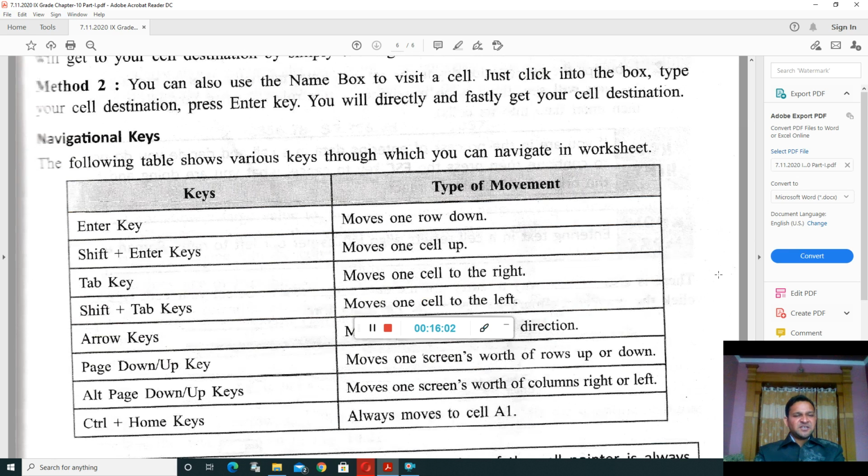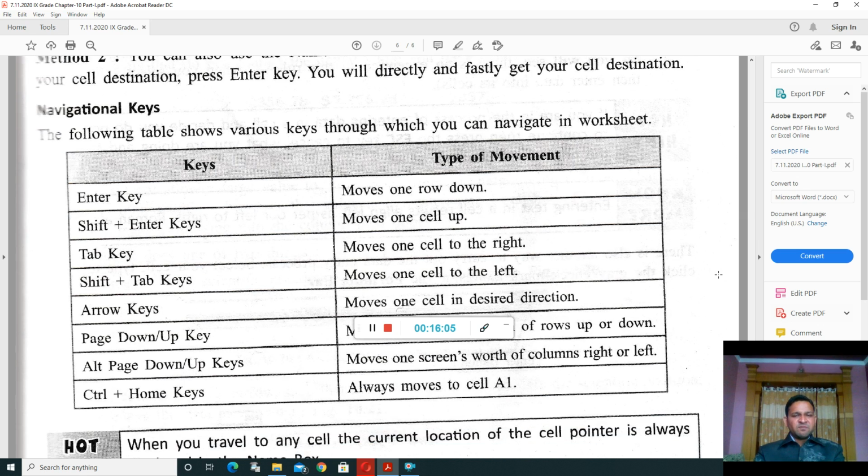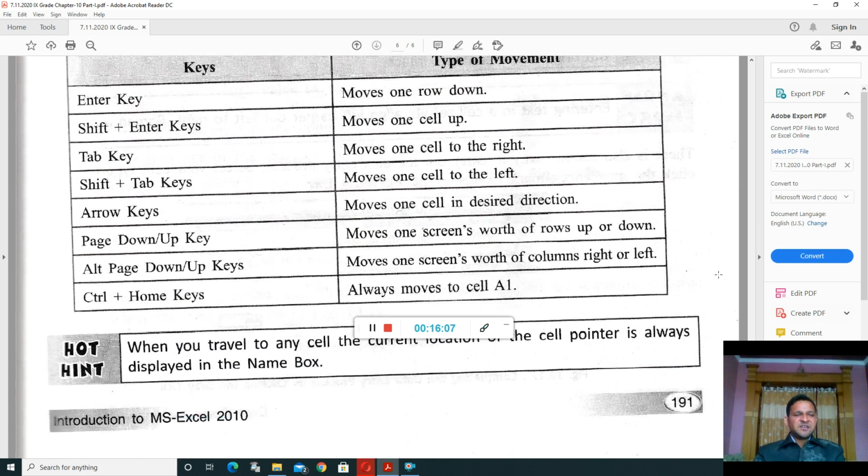Next are navigational keys. Navigation means moving the screen left, right, up or down. The keys are Enter, Shift plus Enter, Tab, Shift plus Tab, arrow keys, Page Down or Up, Alt plus Page Down or Up, and Control plus Home. The Enter key moves one row down, Shift plus Enter moves one cell up, Tab moves one cell to the right, Shift plus Tab moves one cell to the left, and the arrow keys move one cell in the desired direction, either top, right, left or bottom.